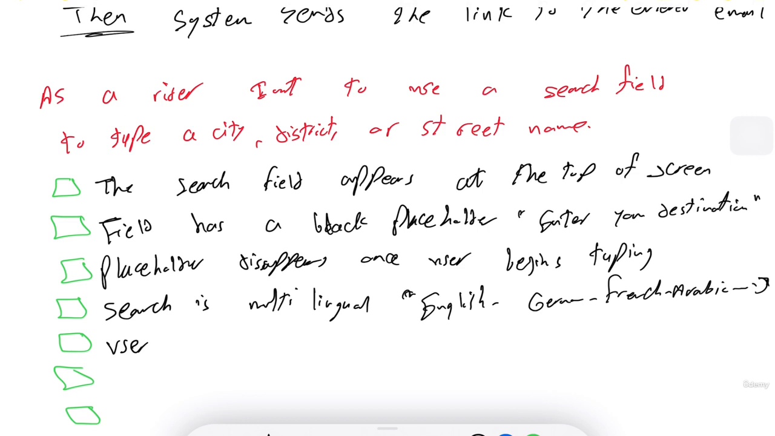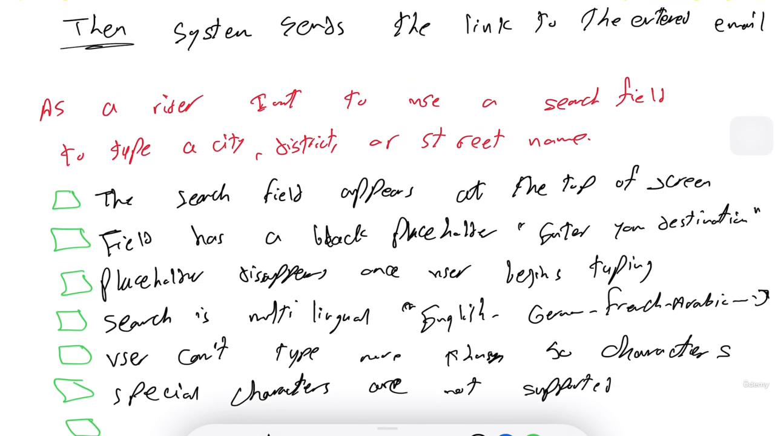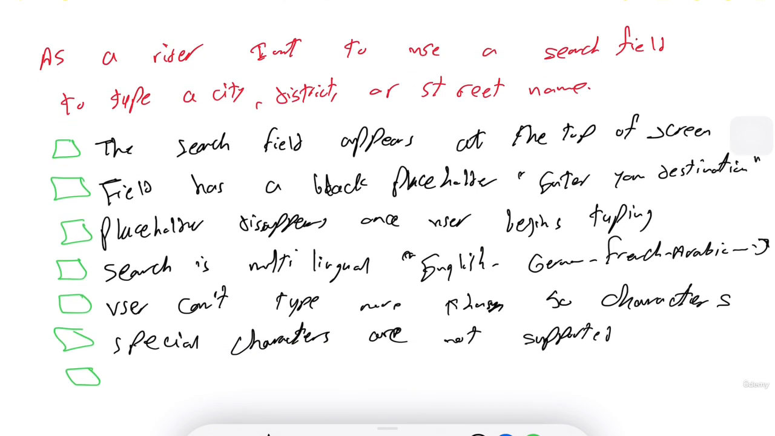Also, user can't type more than 50 characters. Okay, and we can also say special characters are not supported. So those are, like we see, acceptance criteria for the search functionality. So this is how we write acceptance criteria. Let's go to Jira and begin to write acceptance criteria inside the tool for our user stories.